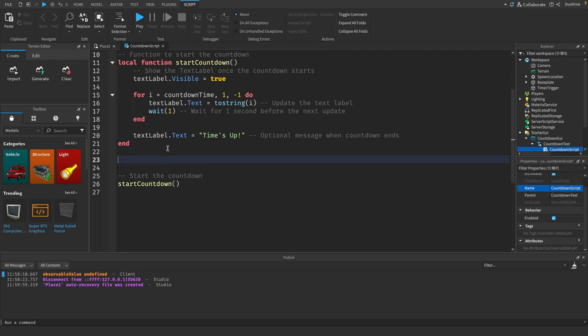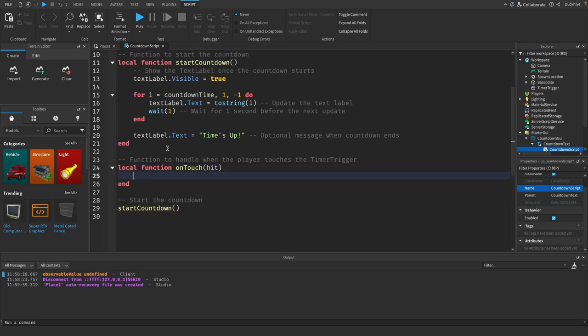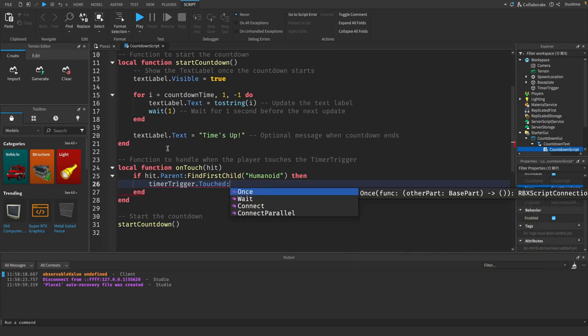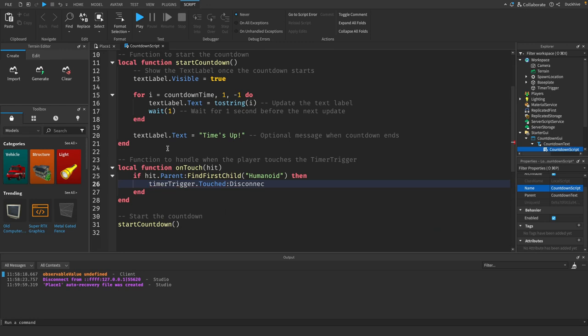So now we just need to make a function for whenever that part is touched. So, a function to handle when the player touches the timer trigger. Then local function onTouch and pass through the hit, press enter, and inside of that function we will put an if statement of just if hit.Parent:FindFirstChild, or just find first child that is the humanoid, then timerTrigger.Touched:Disconnect. And then pass through the onTouch.